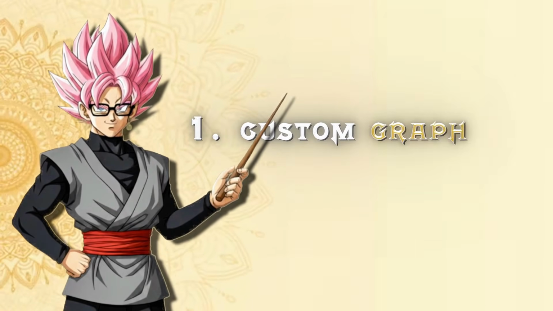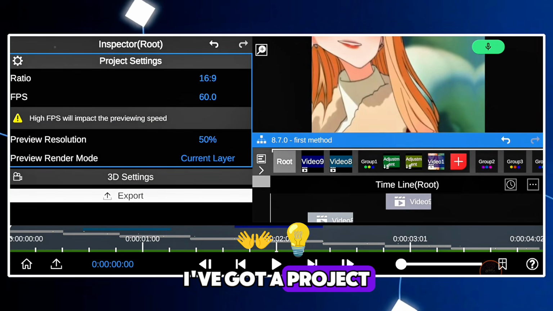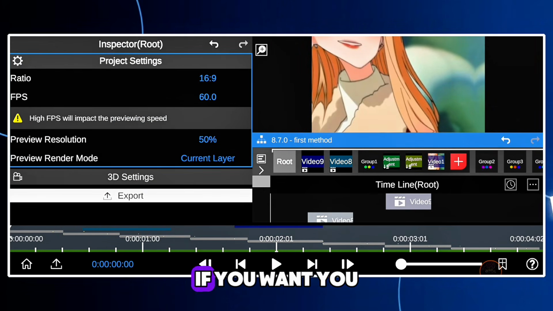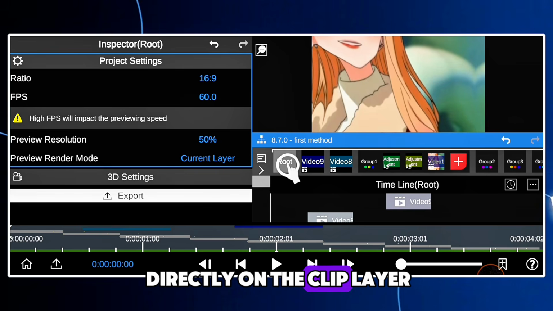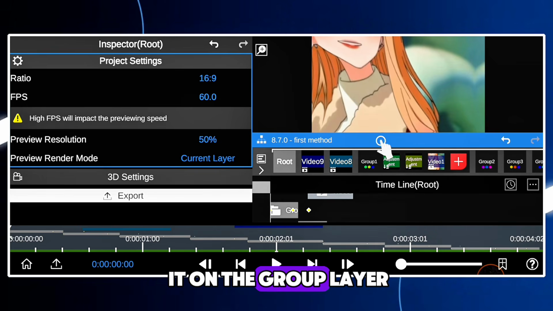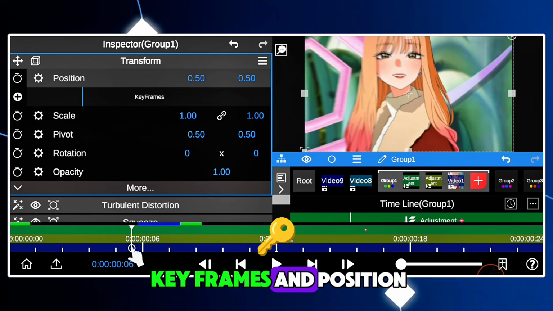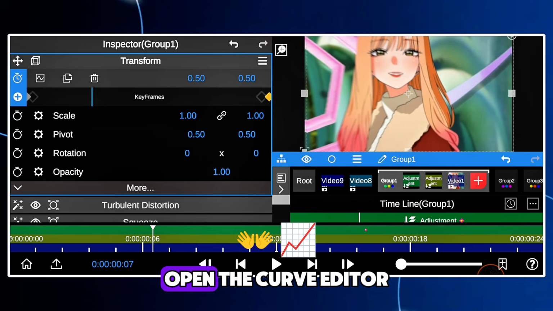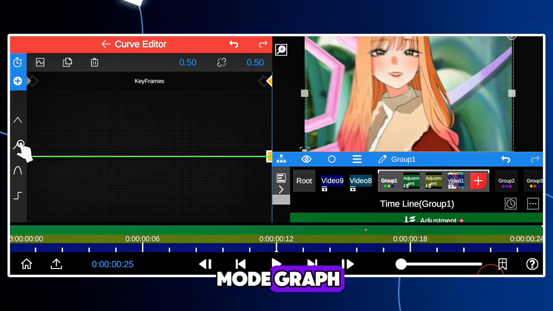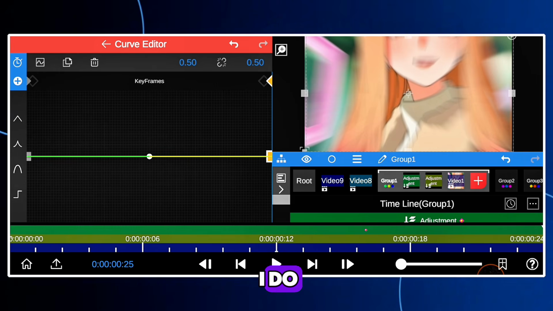1. The custom graph pause shake. So I've got a project open that I haven't created a pause shake on. If you want, you can also do it directly on the clip layer, but I will do it on the group layer. I will click on the group layer and then add 2 keyframes and position them as I am doing, and open the curve editor and open the full mode graph. And now watch carefully what I do.